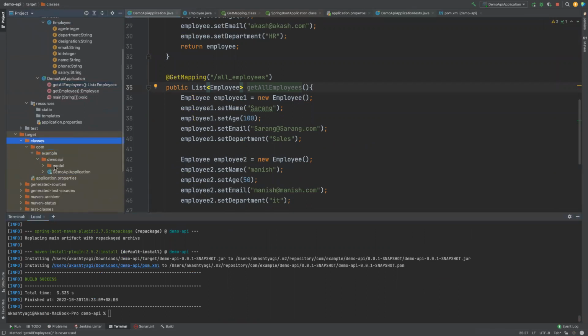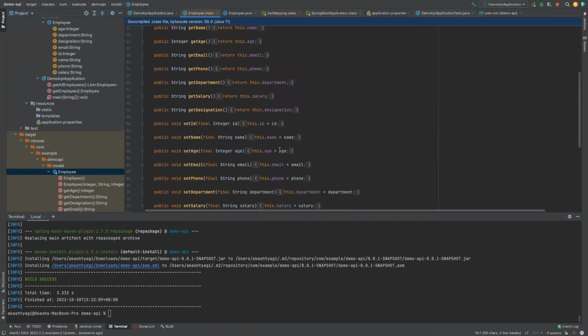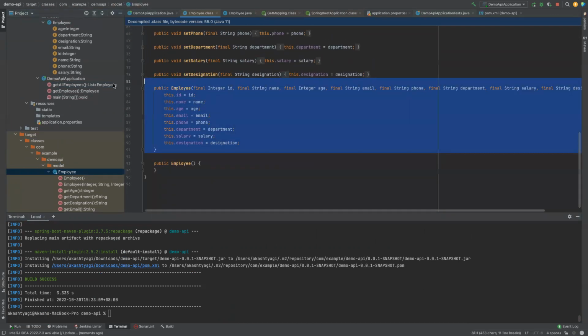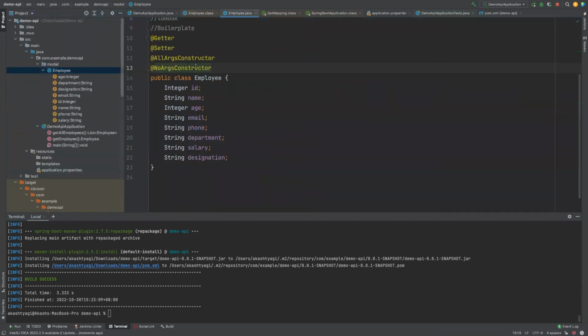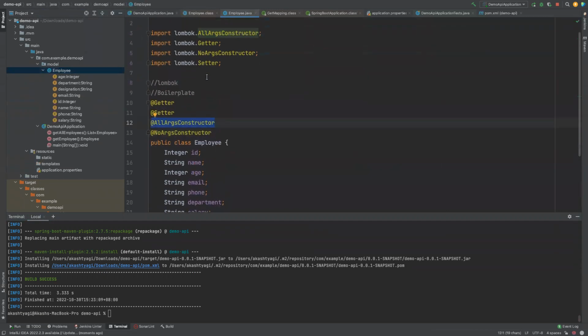Okay, success. Now if I go back to my classes, this time I should see one more constructor, which is this one. This was not there before. This has just come. Why has it come? Because I have added the no-arguments constructor. Okay, so this is our use case of Lombok.